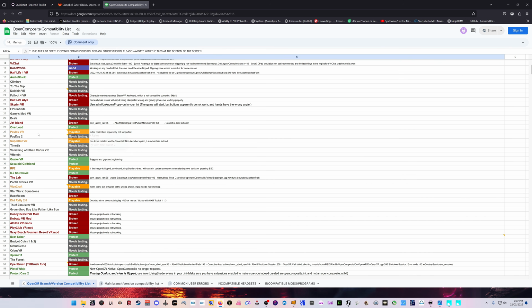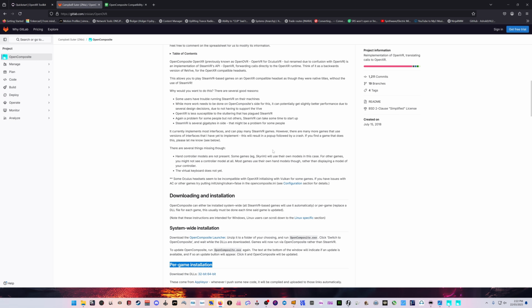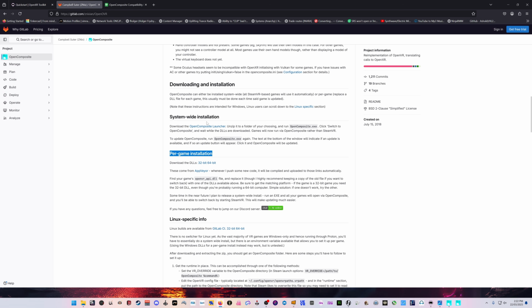But a whole heap of games there. You can have a look through all of those, but we'll scroll down on that page and you'll see here system-wide installation. This is what I'm personally using, although there is also a per game installation. The per game installation is basically putting the appropriate DLL, of which you've got a 32-bit or a 64-bit, into the relevant folder for your game.